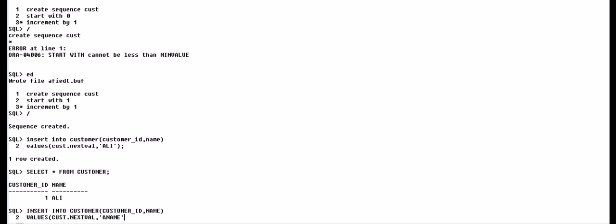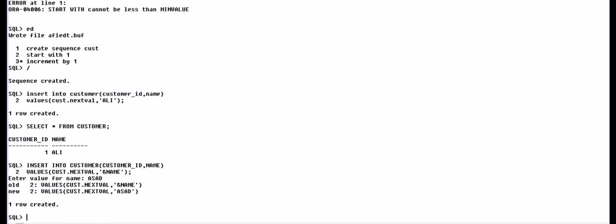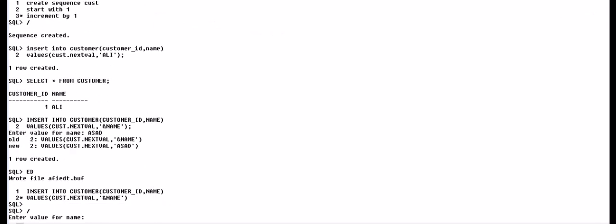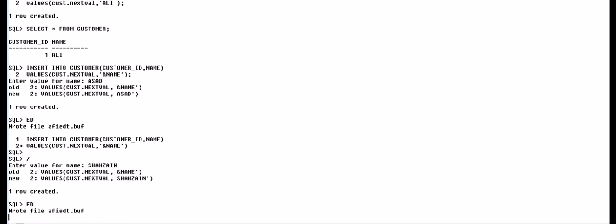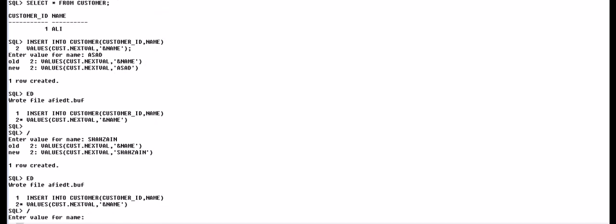What does this mean and why do we do that? To get the name from the user on the console, rather than putting one name in quotes here. So every time we execute it, it will ask to enter a new name, and the customer ID number will be automatically entered from the sequence. Enter value for name, we write Asad. Then we write ed to edit, and the name, for example, Shahzain. Ed is used to edit, and we execute it again. Name is Ijaz Khan.